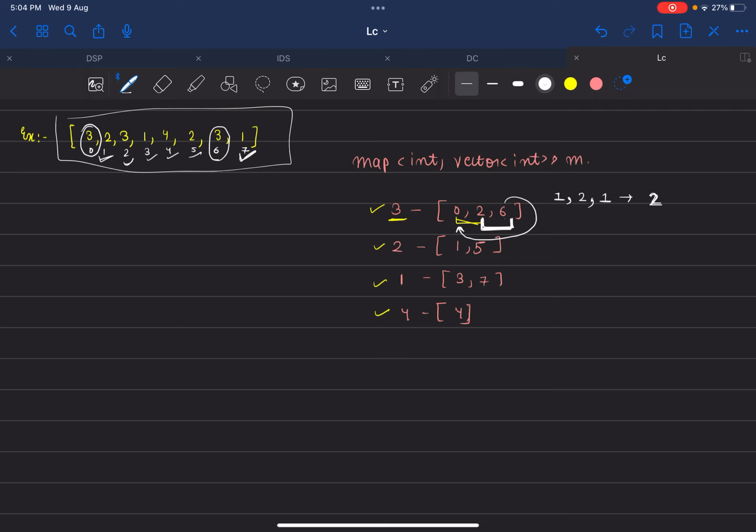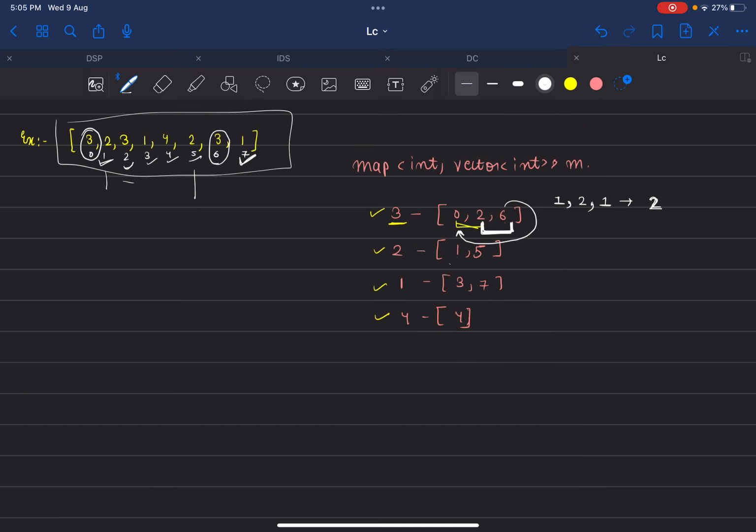Now we'll try to make all the array elements equal to 2. So 2 is present at the 1st and 5th index. Between the 1st and 5th index, how many different elements are there? 1, 2, 3. 3 different elements are here. And how much time will it require to convert all these elements to 2? It will be ceil of 3 by 2, that is 2 units of time.